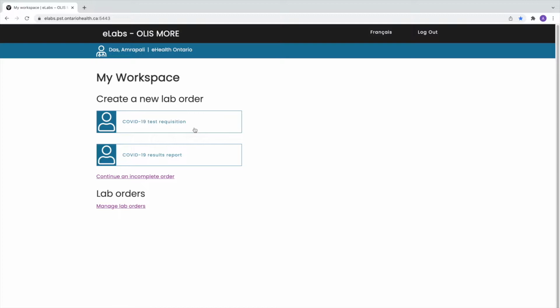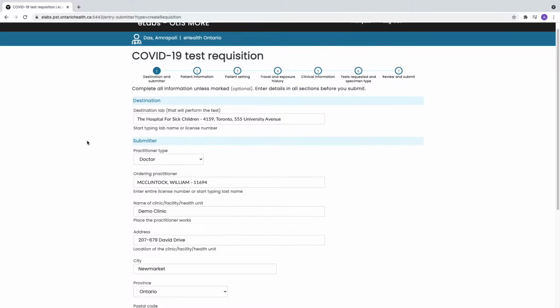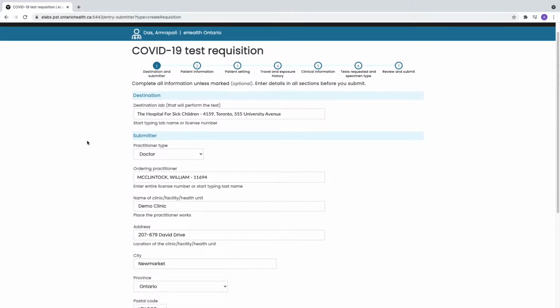After logging in, you will be taken to your homepage where you can begin your session. To start a requisition, click the COVID-19 Test Requisition button. This will open a new COVID-19 test requisition. All information must be completed unless it is marked optional. Start by entering the lab that will perform the COVID-19 test.